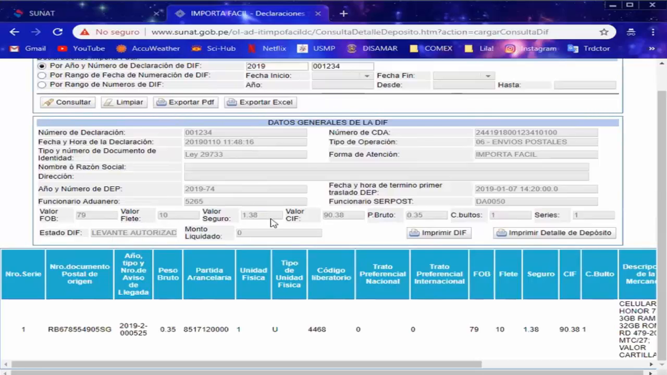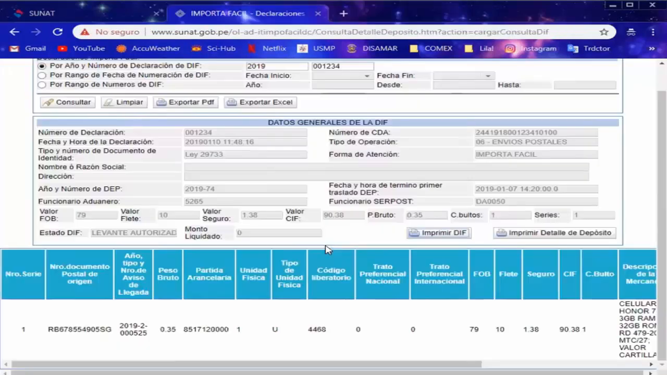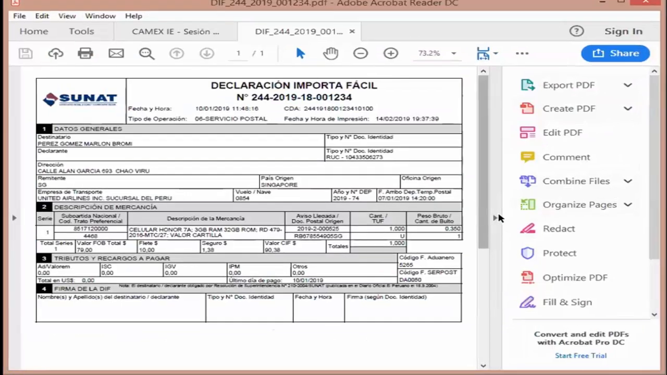your house. Now you can in here print the deposit detail in order to pay the import duties. So you click it there, but we are not going to be allowed to print it because it was already paid. And also we can print the DIFF. In this case, we're just going to click it. The web page is going to let us download a PDF file.